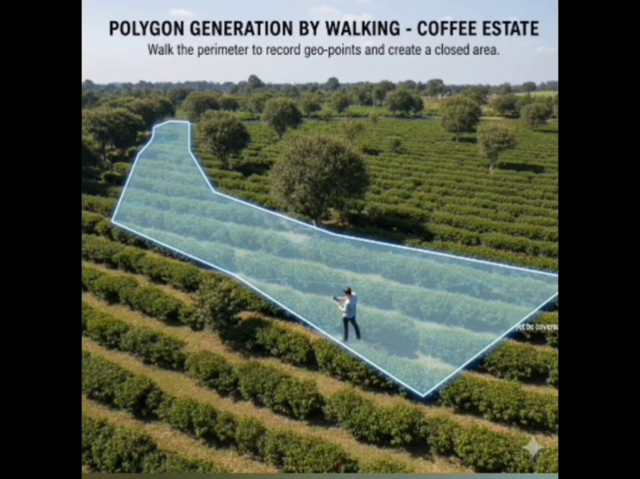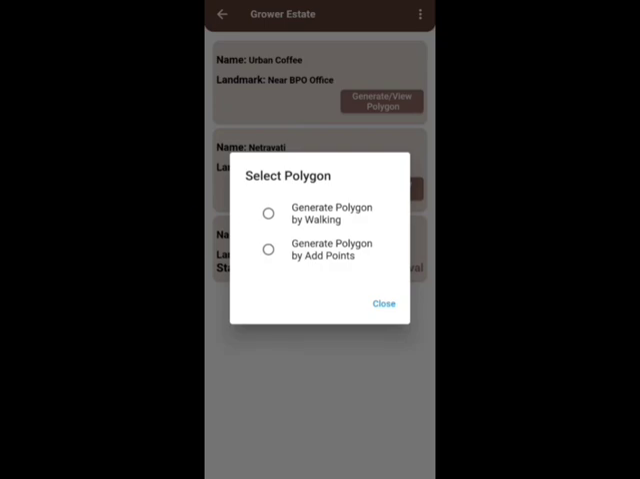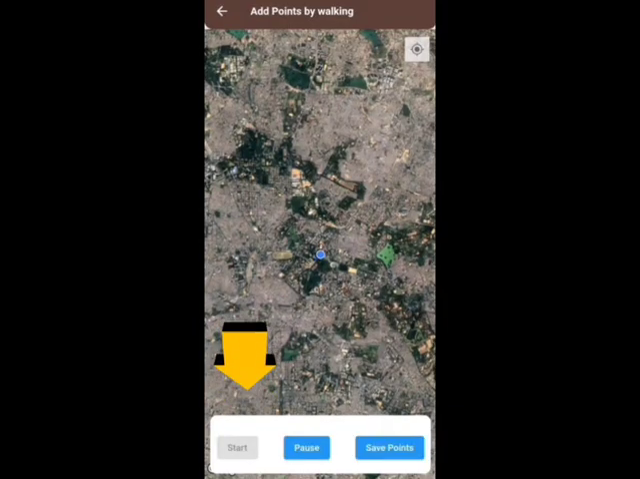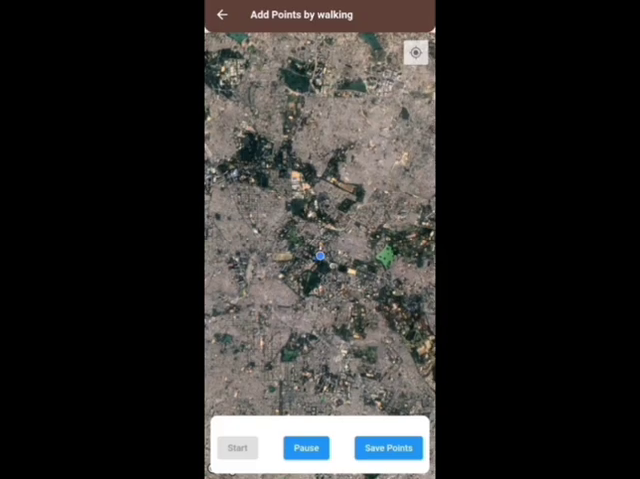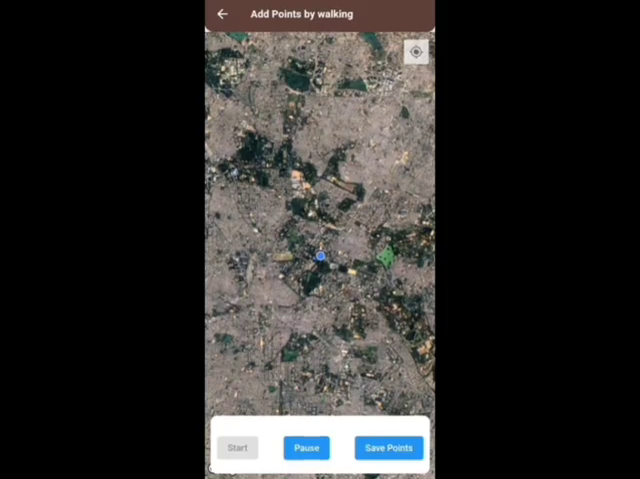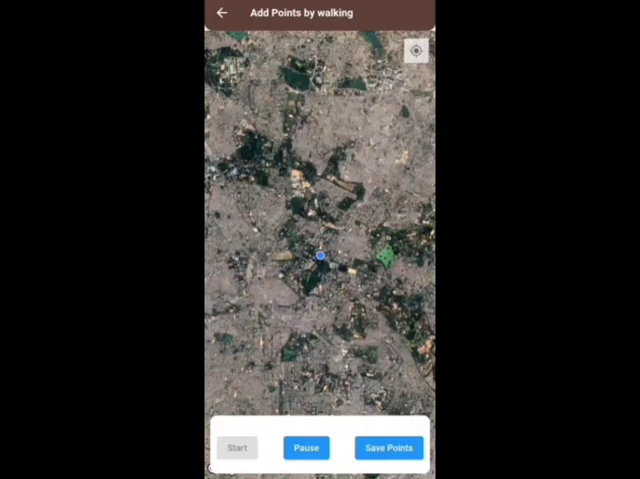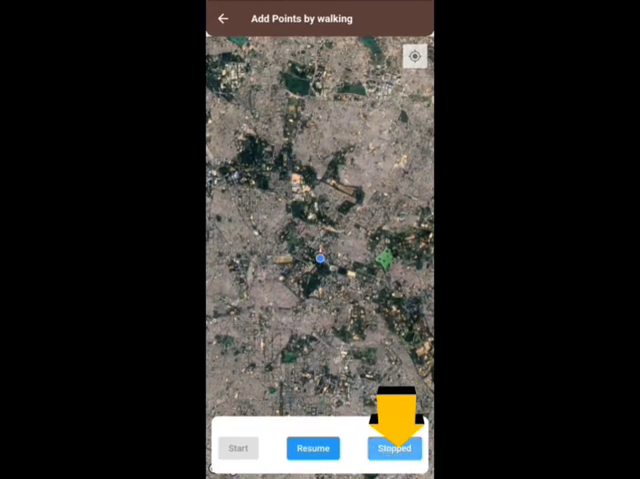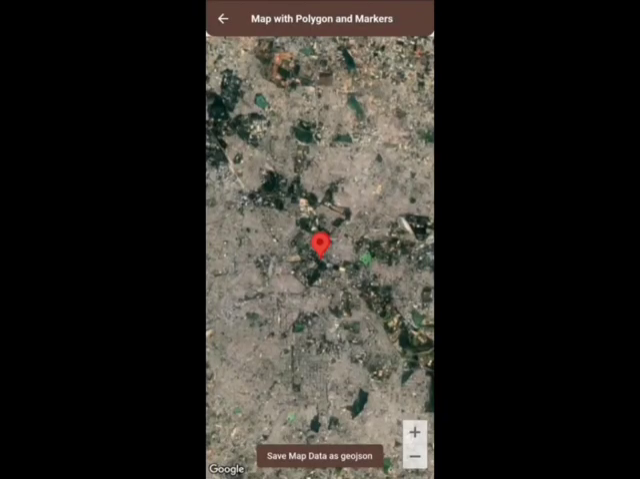Polygon by walking. For more than 4 hectares, click Generate Polygon. Select Generate Polygon by walking. Stand at the starting point of the estate. Click on the Start button when you are ready to take the polygon. The app will capture points every 3 seconds as you walk. Walk around the estate boundaries. You can pause and resume as needed. When complete, click on the Stop button, then save the points.